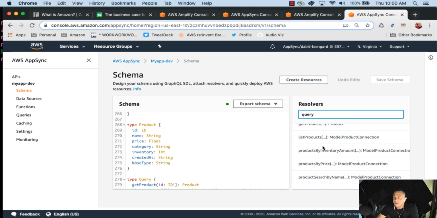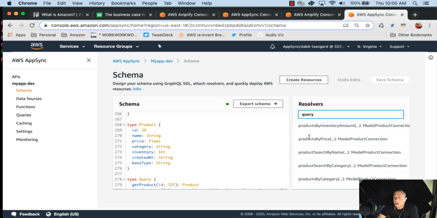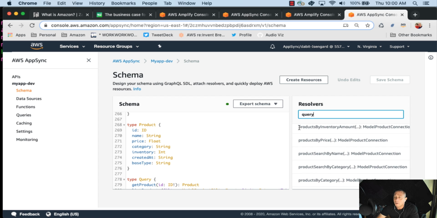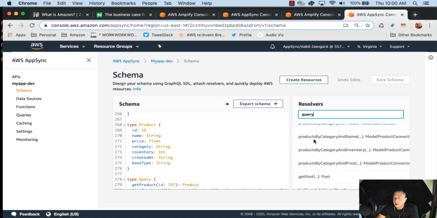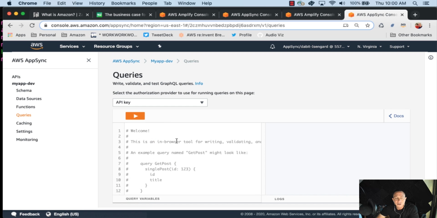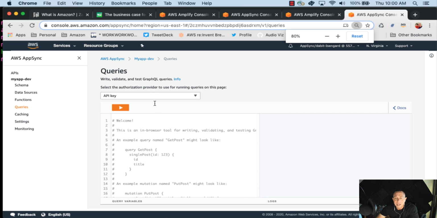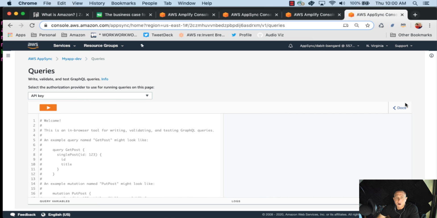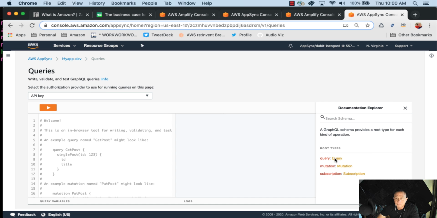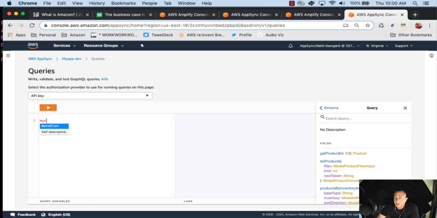So we have get product and list product, but we also have all of these different operations that we defined in our schema. So products by inventory amount, products by price, so on and so forth. So let's test these out. So I'm going to go into the queries editor, and we're going to start using these queries. So before we create any queries, let's go ahead and create a couple of mutations. So I'm going to go ahead and create a product.